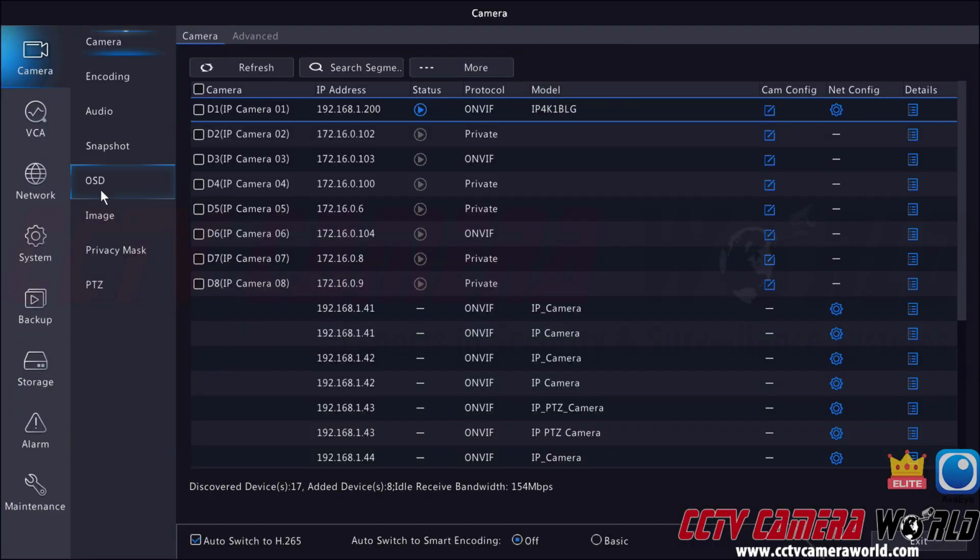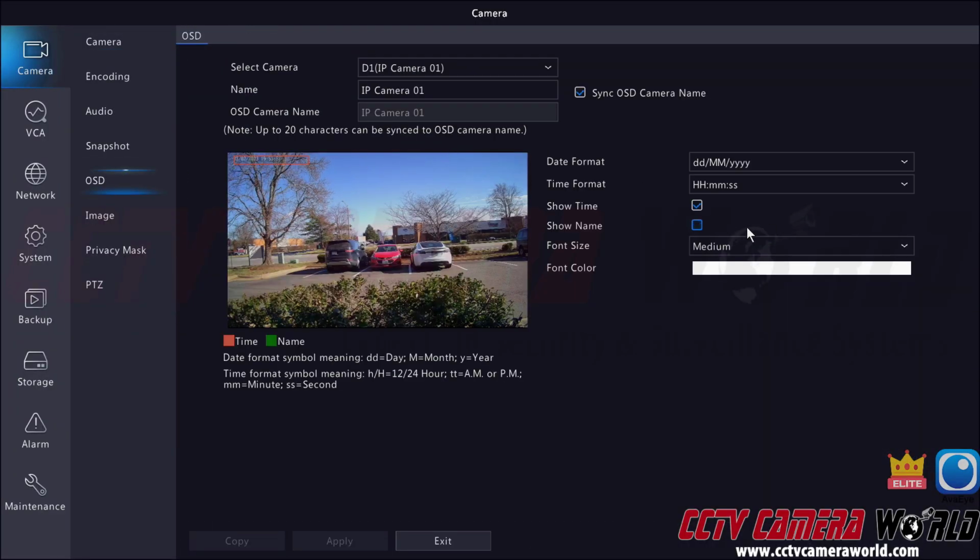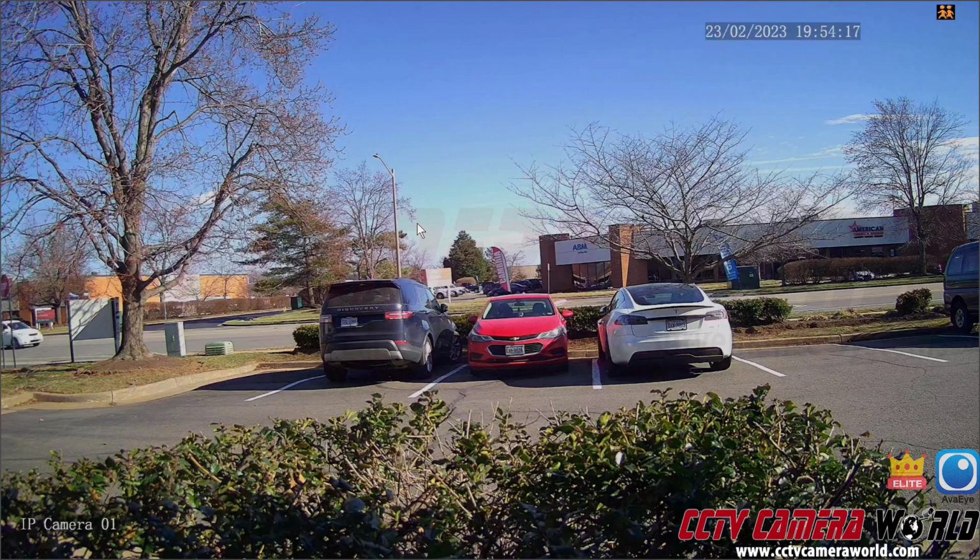Go back to menu OSD. You can control the appearance of the name and date here. You can move the name and you can also move the date by holding the rectangle for those respective values and moving them around this preview window here. And then you can right click and see them here and they've moved.